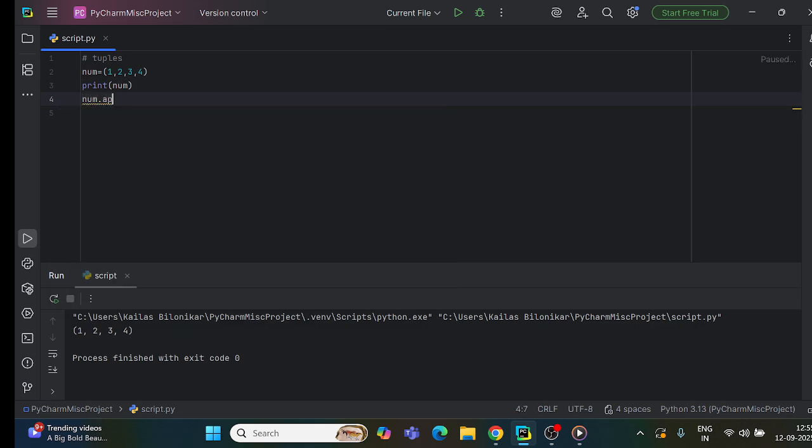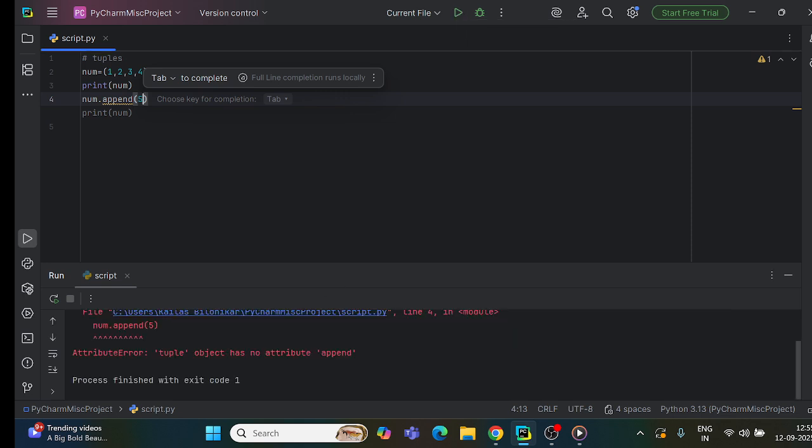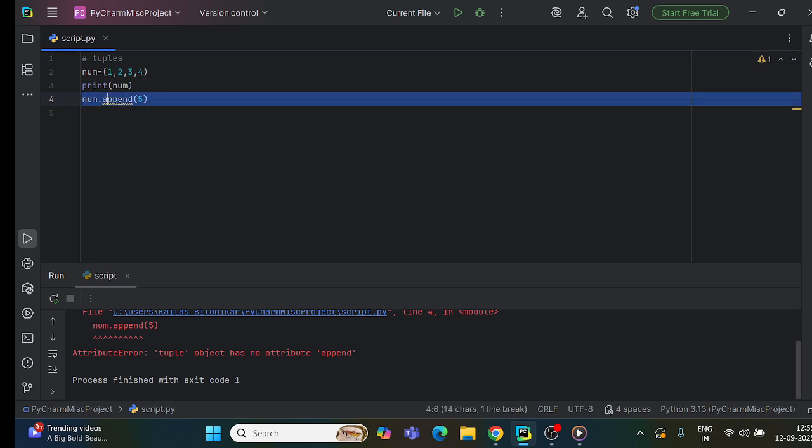Now if I do an operation, there's no append method, so you cannot append anything in a tuple. You cannot do this thing in a tuple. See, it's throwing an error. If I try to run this code, it doesn't have any such attribute, so you cannot add any element to a tuple.